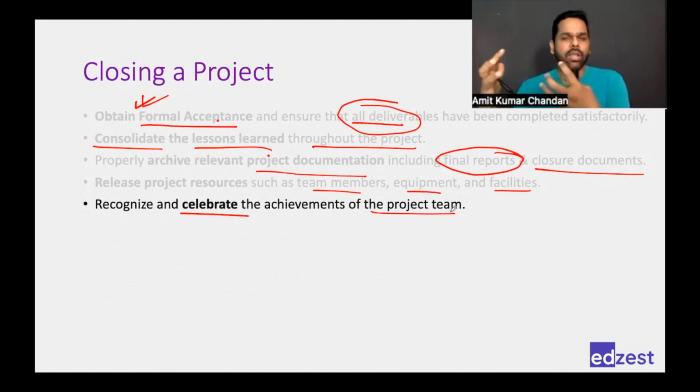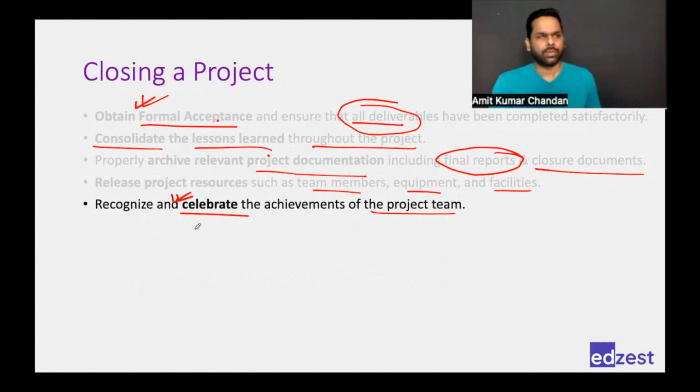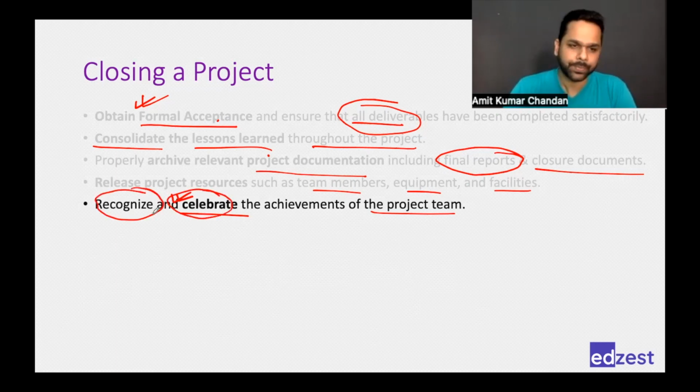Okay, people should be able to remember the fond memories of the project along with the lessons learned. So do celebrate. It's a very important part of closing the project, an important part of the exam as well. You will see one question where they're talking about recognizing the efforts and celebrating at the end of the project.